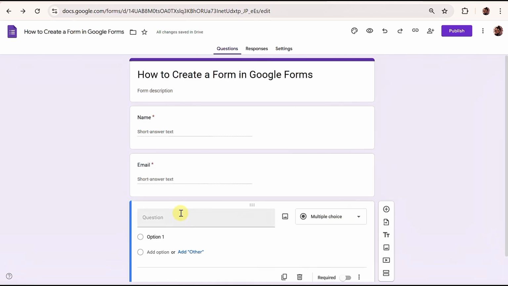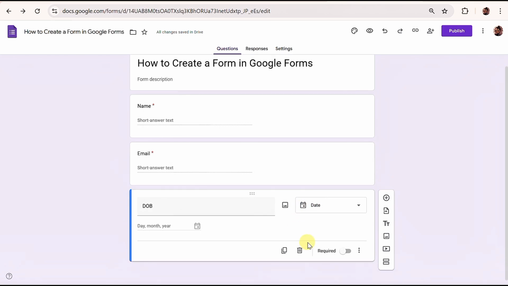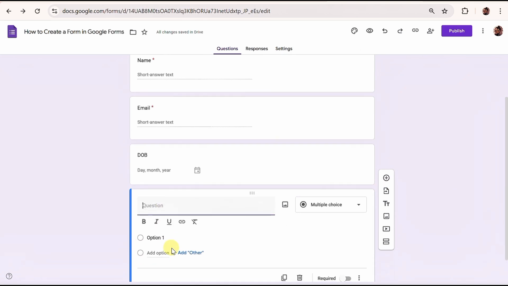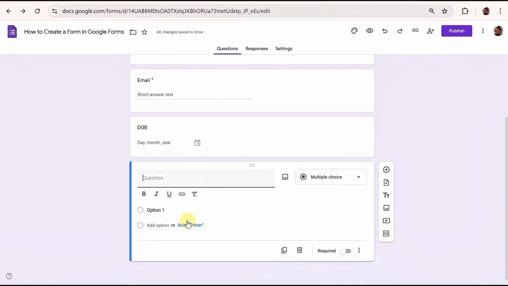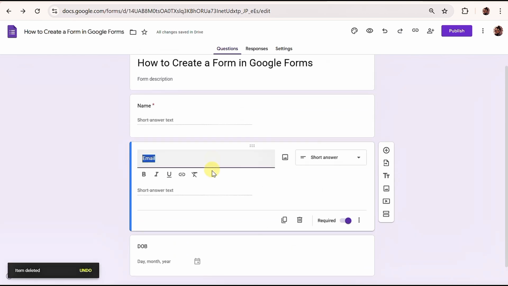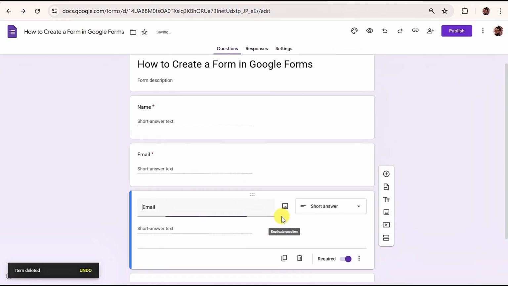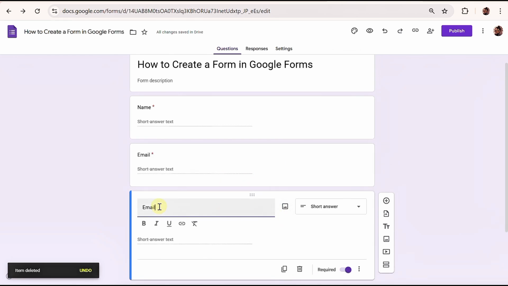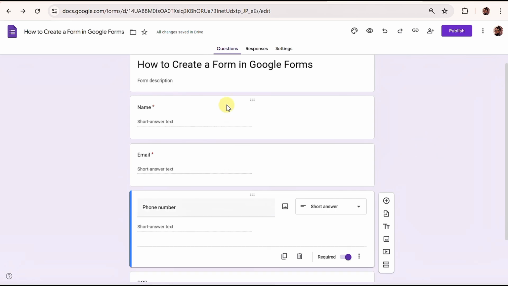My next question will be date of birth. It naturally selected the date. I'm going to leave this one as not required and I'm going to add in the next question. But if you put in a question and you no longer want to use that section of the question, you want to delete it. And you can also click on any question you have that you want to duplicate and duplicate that section. Once you have your form, you fill in the data you want to collect from people.